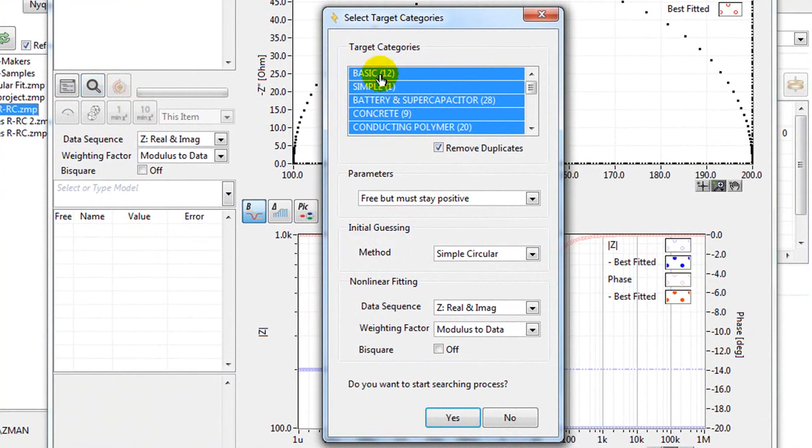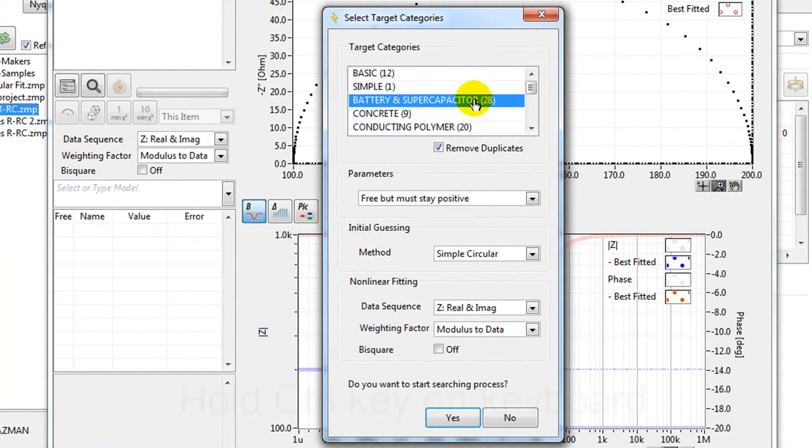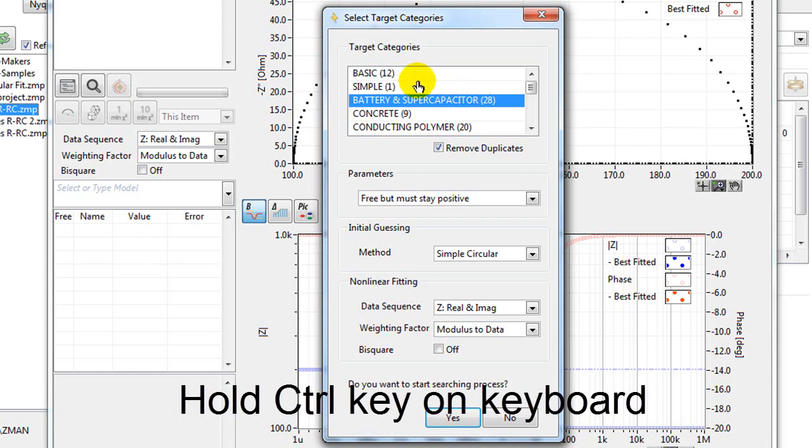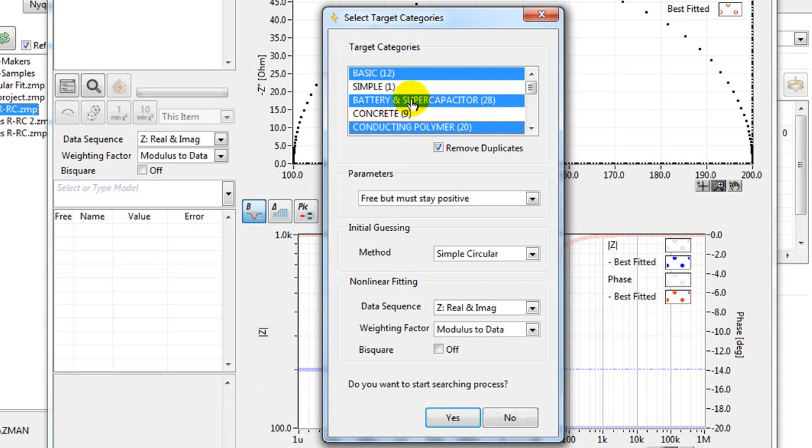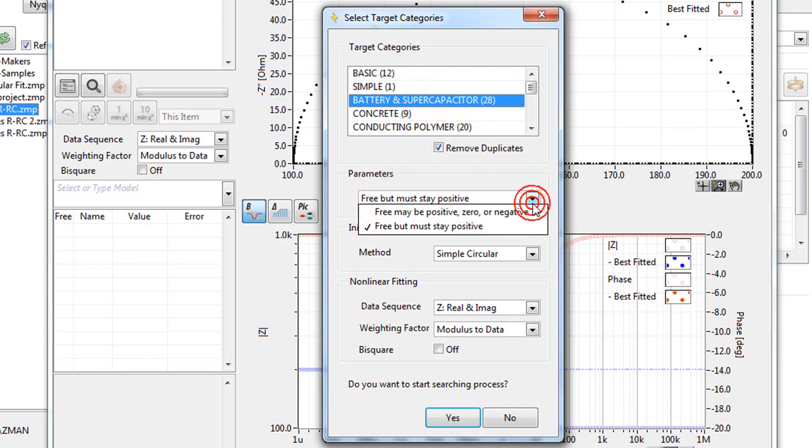You can decide to search models in all of the different categories, or you can just choose some. If you click and hold the Control key on the keyboard, it will let you select various categories. For this, I'm just going to choose a battery and supercapacitors. If you've selected several categories, you can click here to remove duplicate models in the categories. For the parameters, you can either choose free to be positive, zero, or negative. Negative are for artificial values. I'm going to choose free but must stay positive.